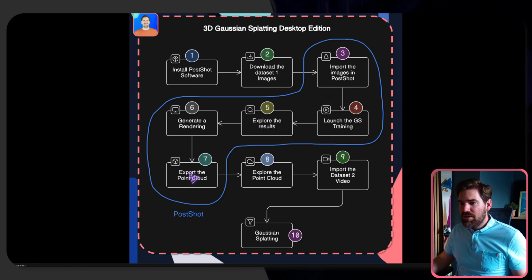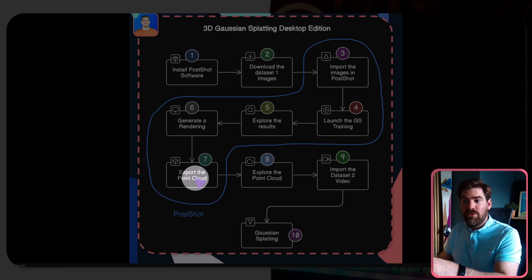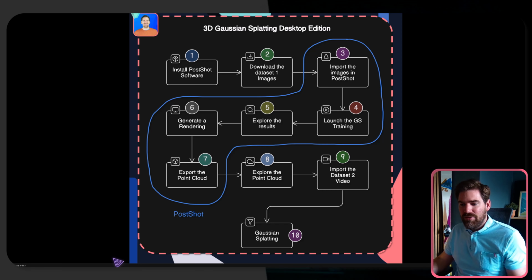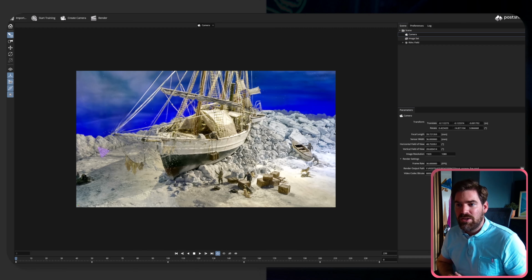Now, what is the next stage? Well, basically, it's all about exporting the point cloud for you to see what is actually the underlying data that we have. So let me get back into Postshot, and you have the ability to go into File, Save As. This is to save the project. What we want to do is actually to export.